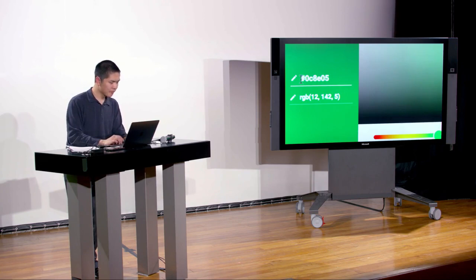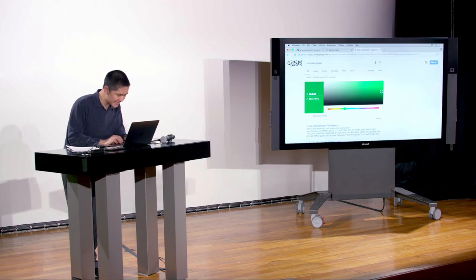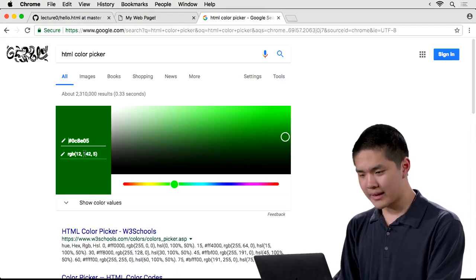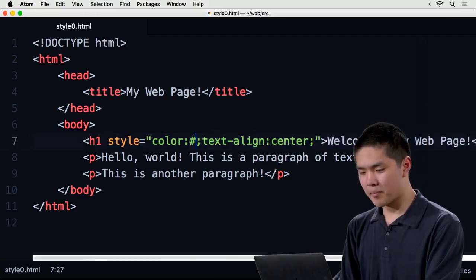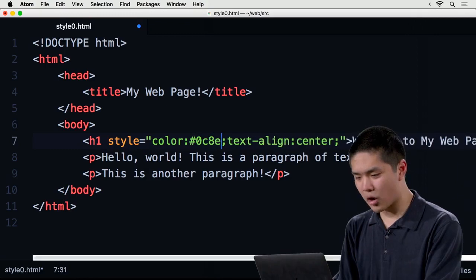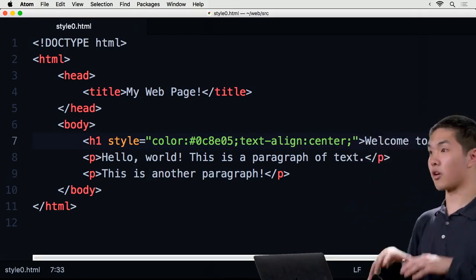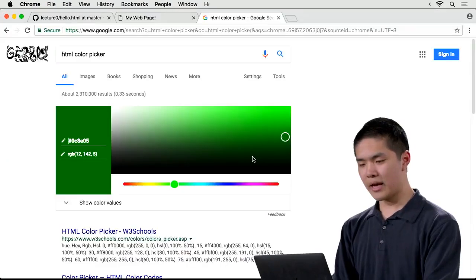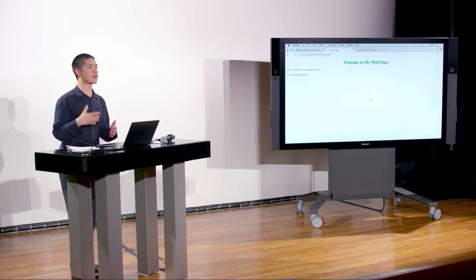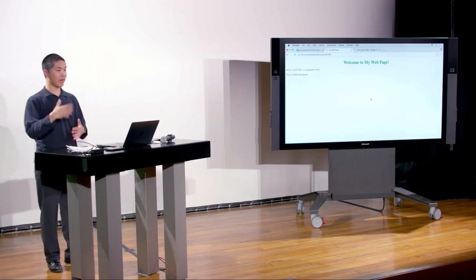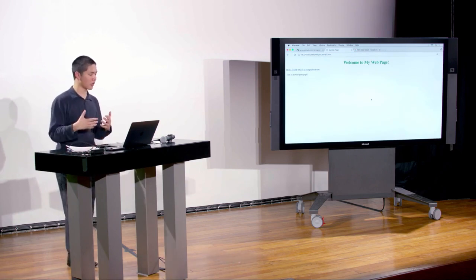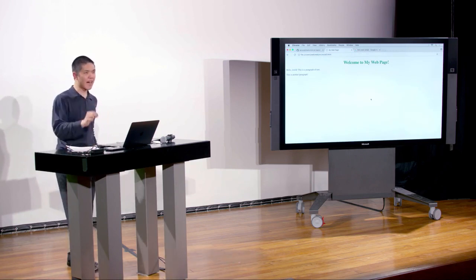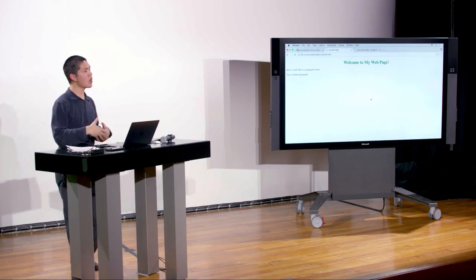If I take that now, 0C8E05, and in my HTML code, rather than dark magenta, I say pound 0C8E05, for instance, that same color hex code that I saw before, and then refresh my page, now it's going to render using that exact same green. So by using hex codes and understanding RGB values, we can have a lot more control over the colors our web page uses by specifying exactly which color we want to display when that page ultimately gets rendered.